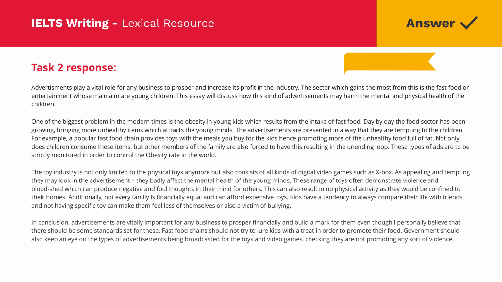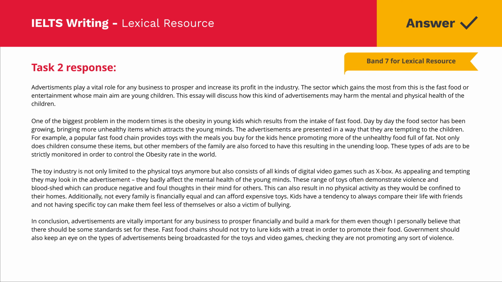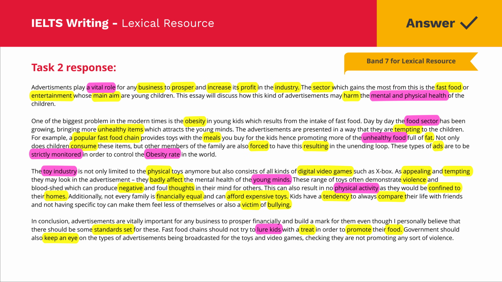In this second response, there is some ability to use less common items, and there is an awareness of style and collocation. The range of words used has allowed the test taker to flexibly discuss the topic. They are able to discuss different ideas, express their opinion, and make relevant conclusions. In the words of the band descriptors, the resource is sufficient to allow some flexibility and precision.